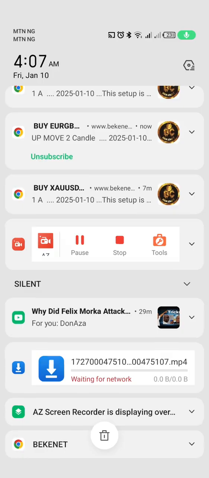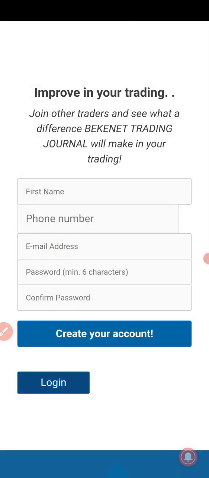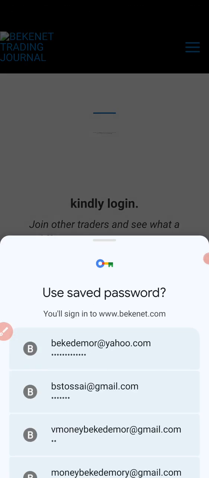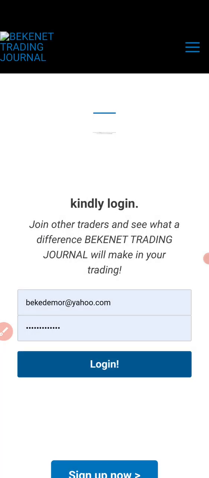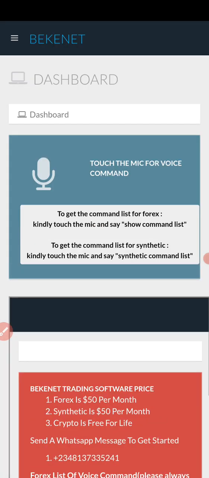So I'm going to log in now. The next thing, I'll click on login. Very simple. I'll put my email address. I log in. So the next thing now, I have logged in.